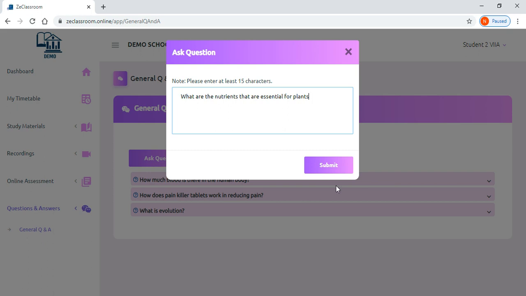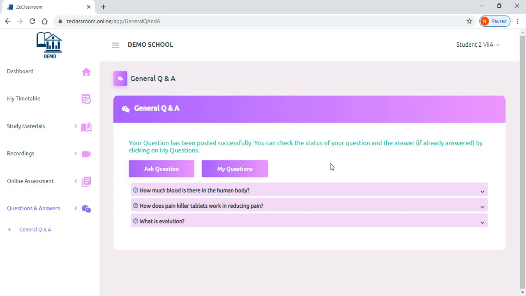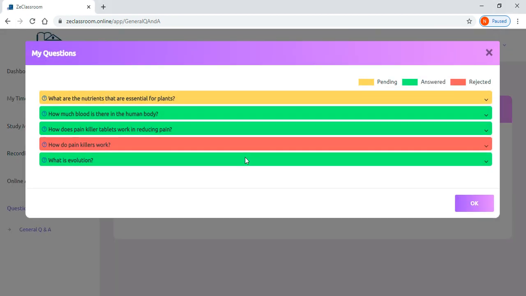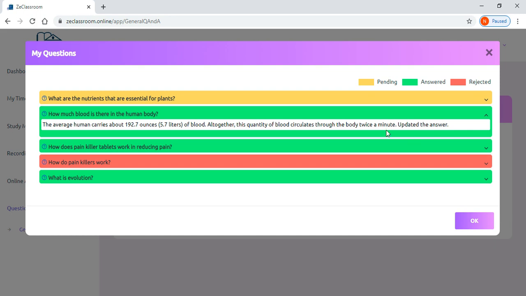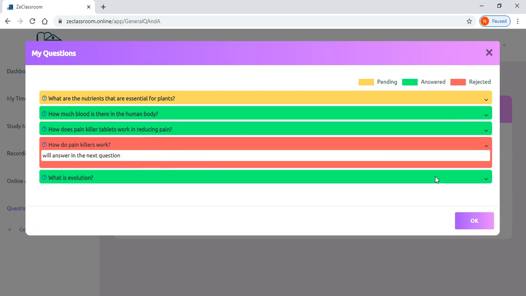And then you can click on Submit. All questions that are answered will be available in general Q&A. You can click on My Questions to know the status of the question you have submitted. Orange color indicates it is a pending question, green color indicates it is an answered question, and red color indicates that it is a rejected question.